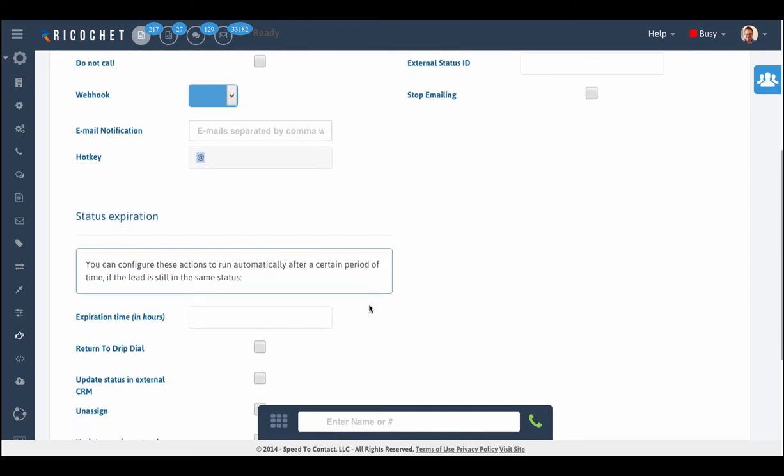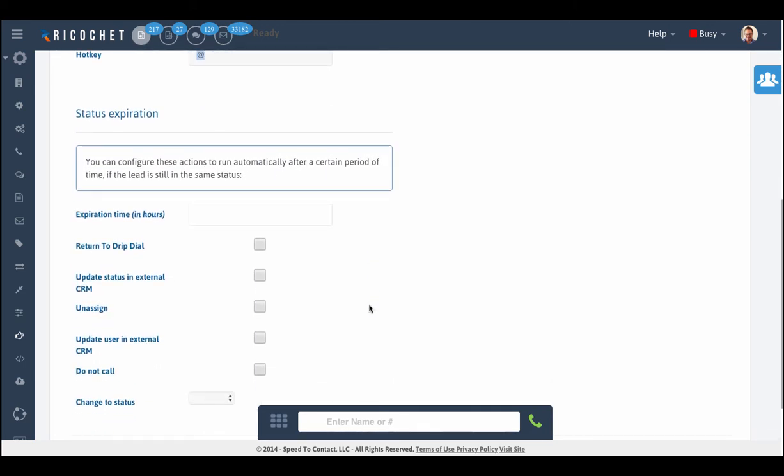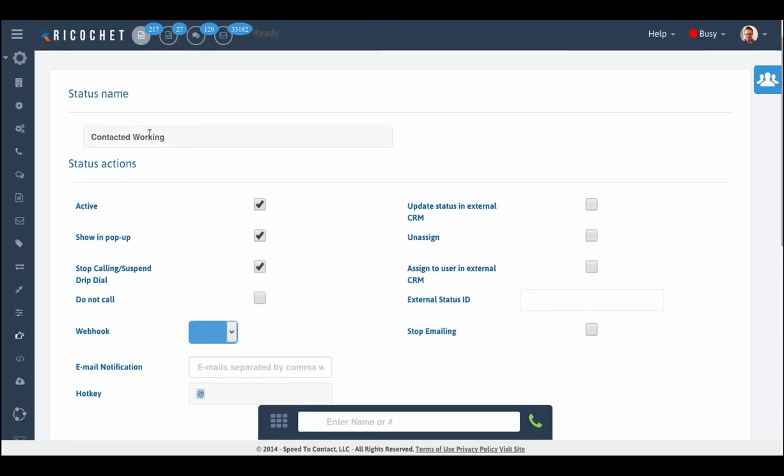Now, moving on to what we call our status expiration. This is one of the most powerful portions of the system from a lot of clients' eyes and perspectives. This will basically expire a status. For example, contacted working is the perfect example.